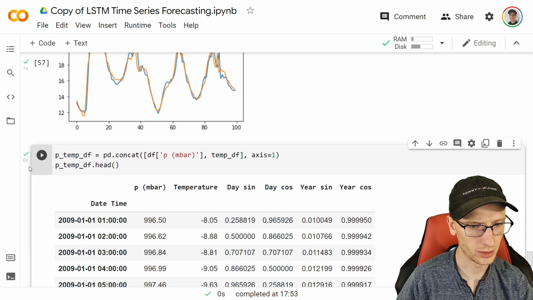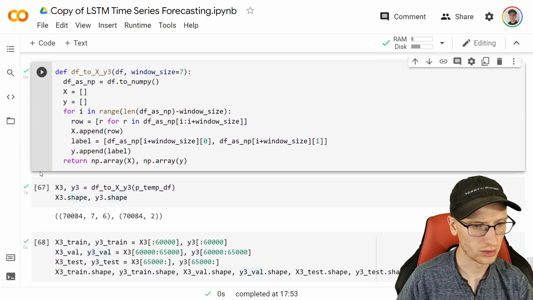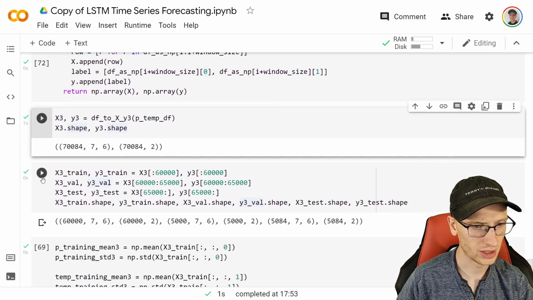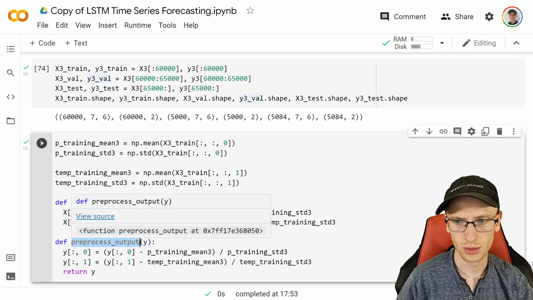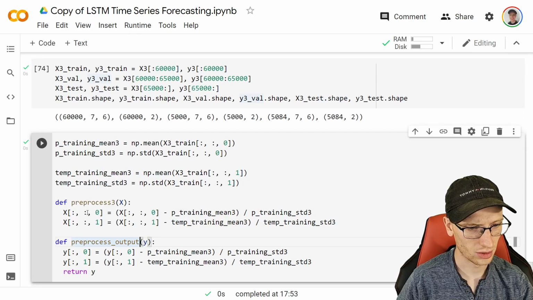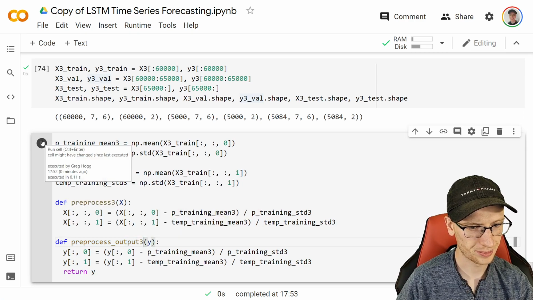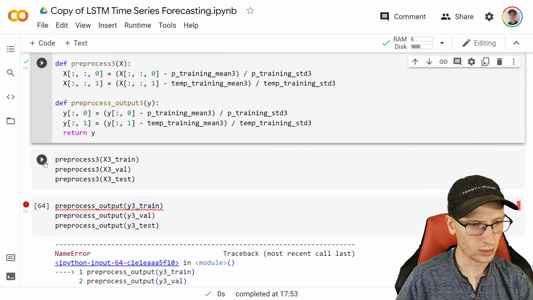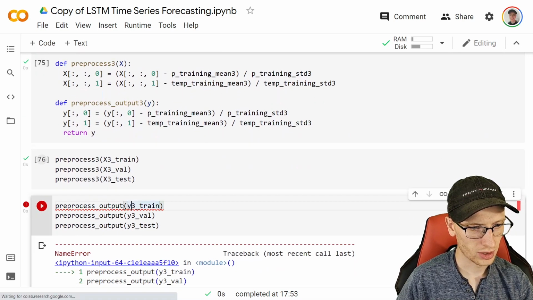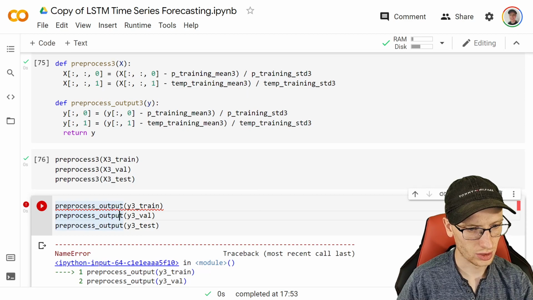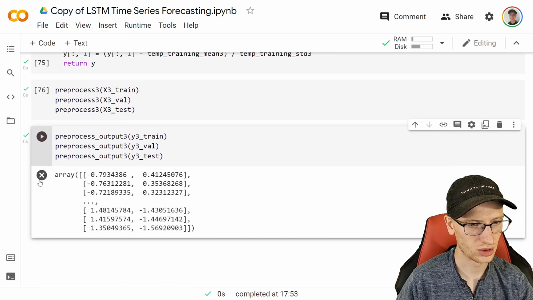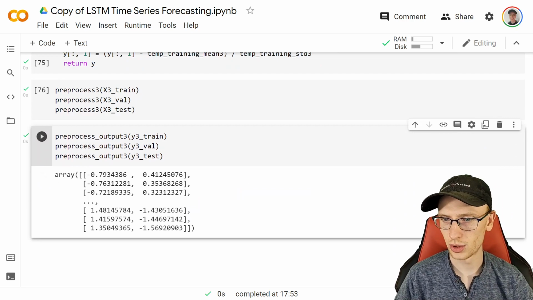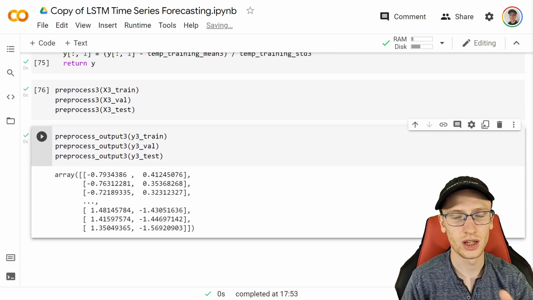ptemp df is going to be that information on the function. Don't really need to do that. The x3 and y3, x3 train, and so on. This stuff, pre-process output. I really should call that 3 because that's a little bit weird without that. Okay, pre-process 3 and pre-process output 3 should definitely be defined here, and I'll be confused if that one doesn't work. Yes, that's totally fine. Okay, so sorry about that, and now let's make a new model.